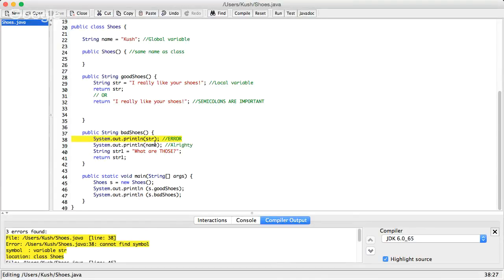Okay. We got an error. Yes, that is an error, like we said. Like we mentioned before, that will give you an error because str is a local variable stored in good shoes and not accessible in bad shoes. On the other hand, name would print out just fine. So let's compile that.